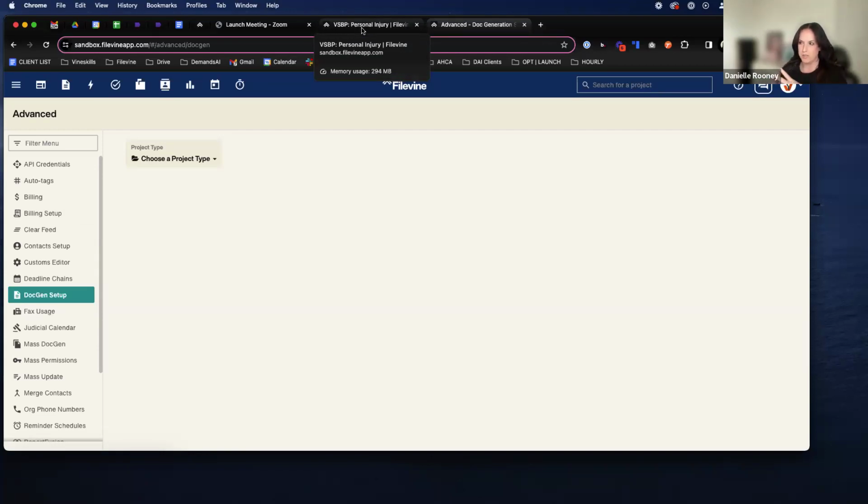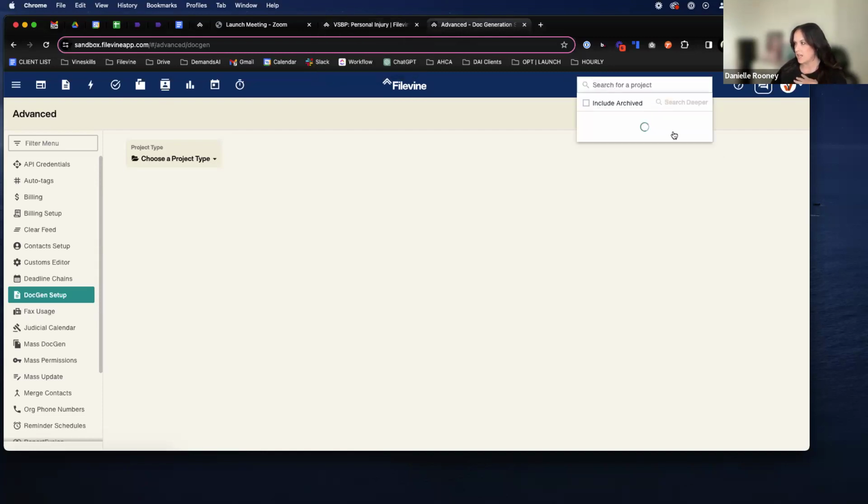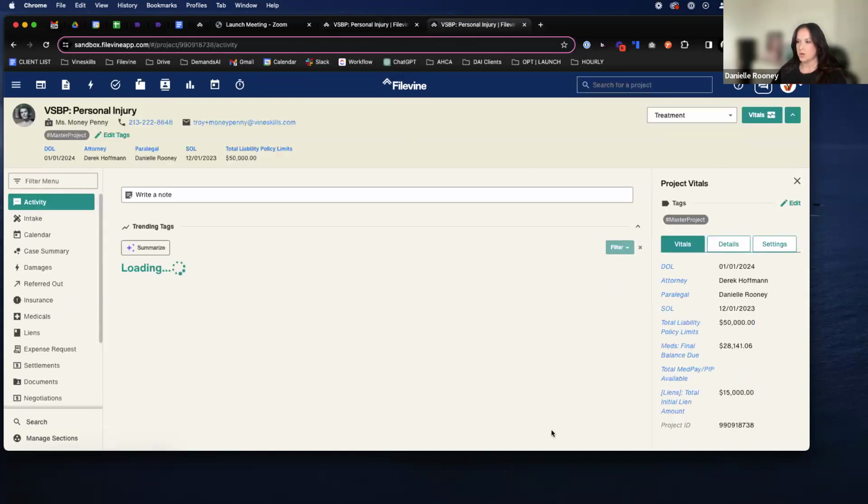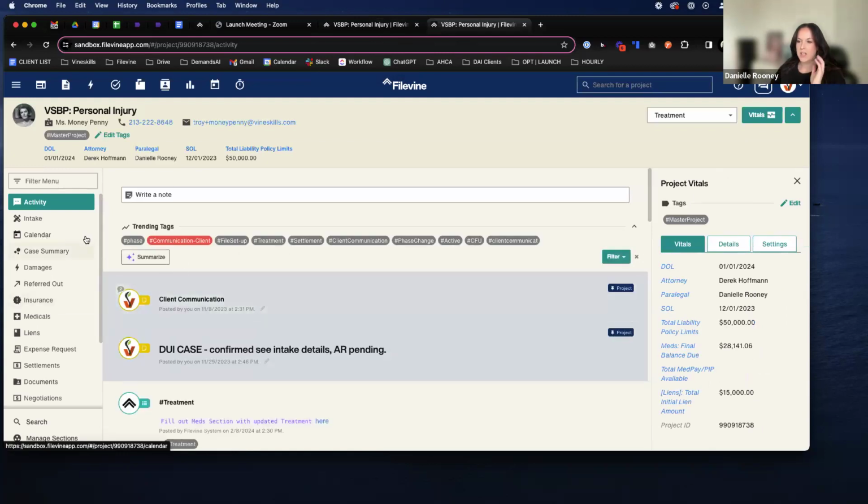All right. So with DocGens, I would say that the first thing that you should really be concerned with is where you're going to place your DocGens. So right now we're in our sandbox. So here I have a project up. Where you place your DocGen is really important because that's where you're going to be pulling some of your data from, and it will also limit other data that maybe you won't be able to pull in.